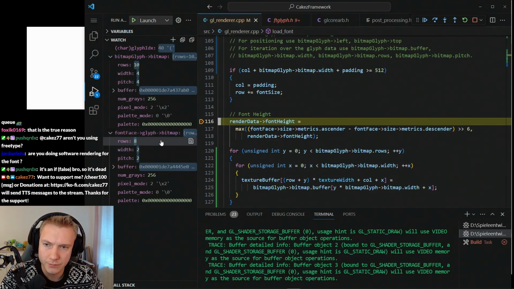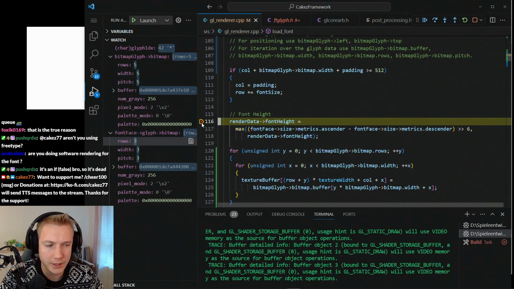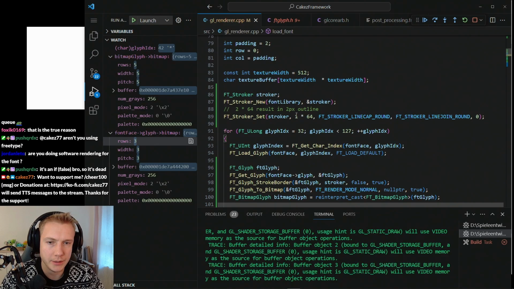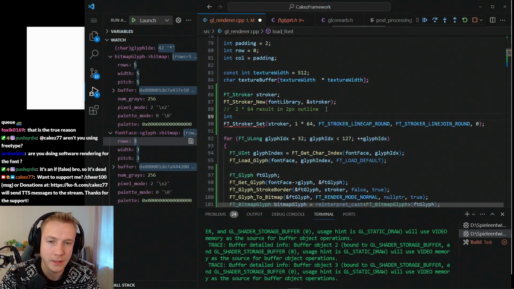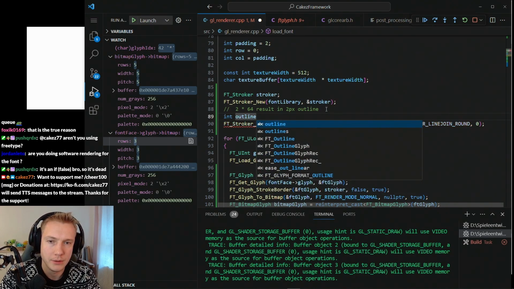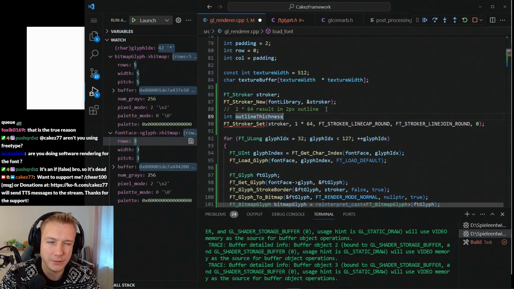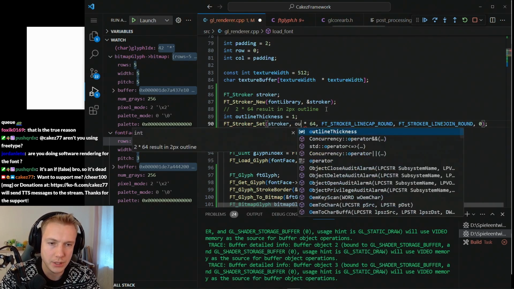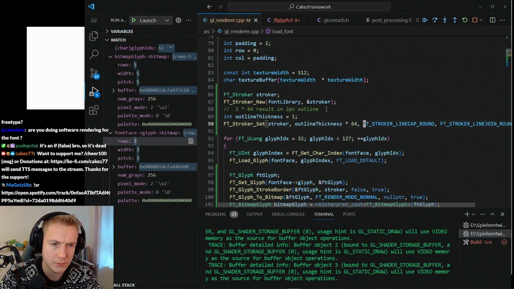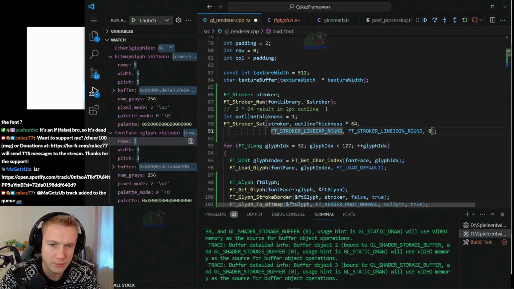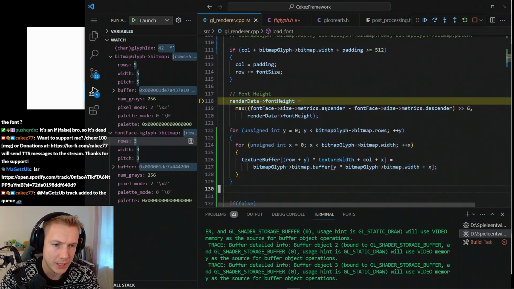I think it is. So we are offsetting it by the border, by the outline size. So we have an int outline thickness. Then we use the outline thickness here. And we apply the outline thickness to the texture buffer here.